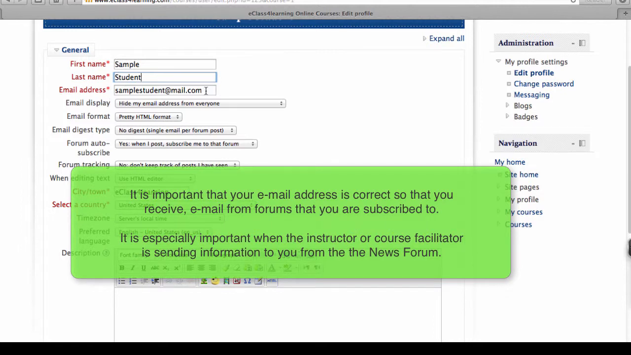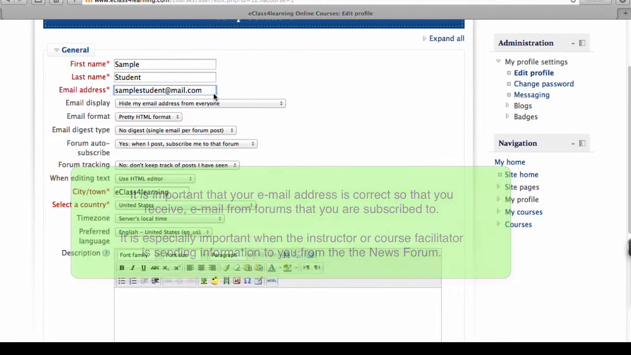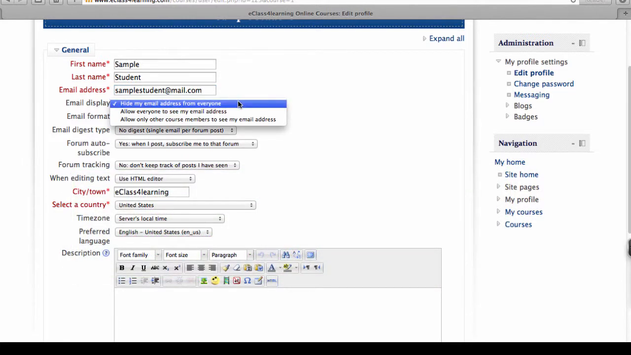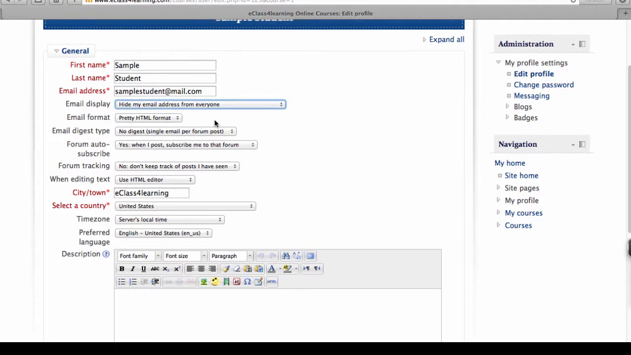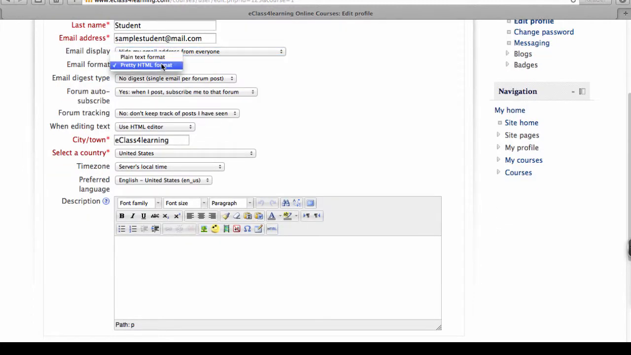It's always a great idea to check the email address that has been entered in this profile field. Make sure this address is correct. If not, change it, or make sure that you have an email address entered that is one you check on a daily basis. The display of the email is up to you in many Moodle sites by default. You can hide it from everyone, allow everyone to see it, or allow only course members to see your email address. The format you receive your email, you have the choice of plain text or pretty HTML format.